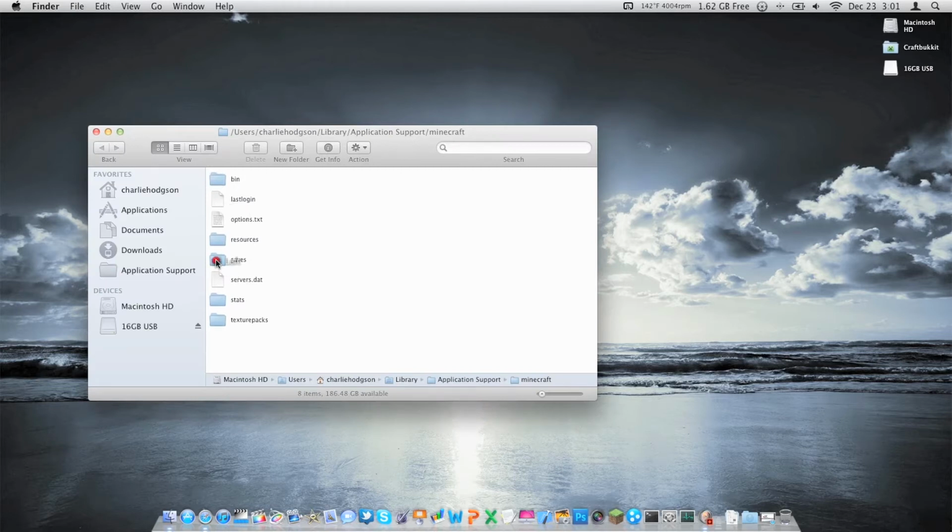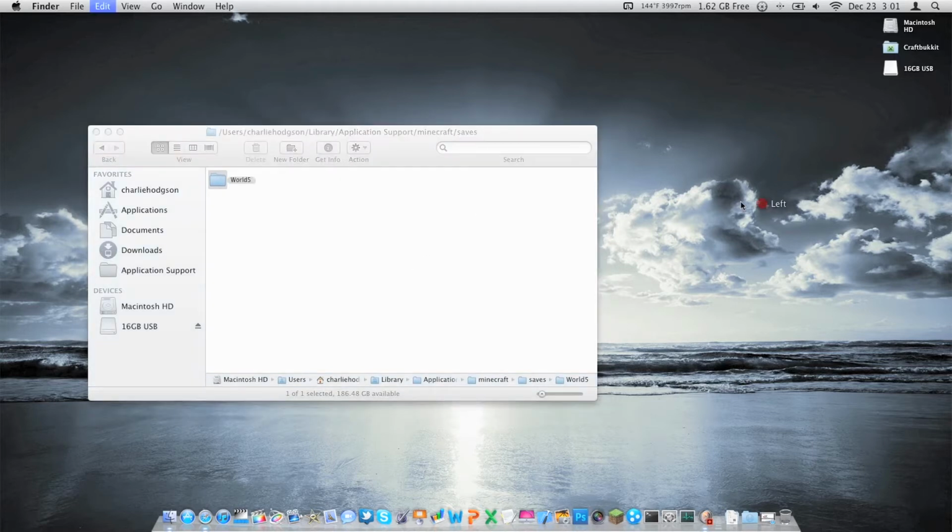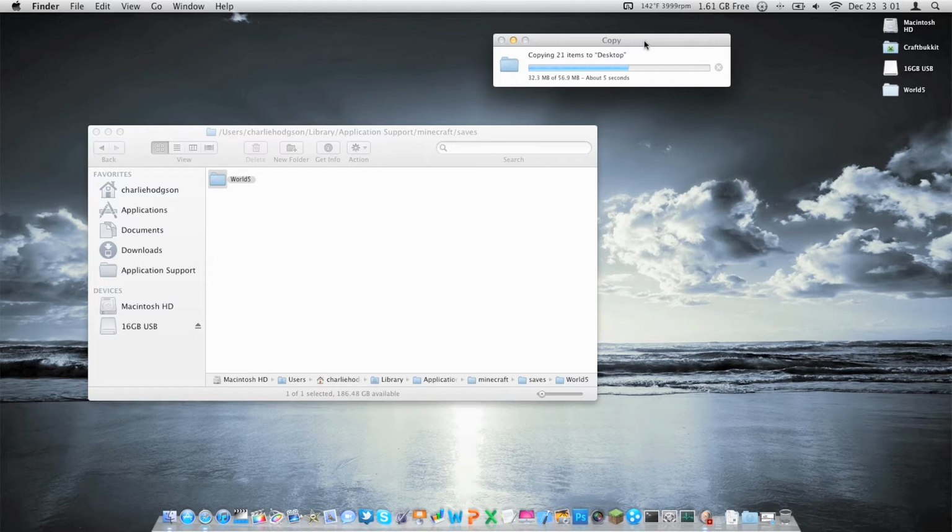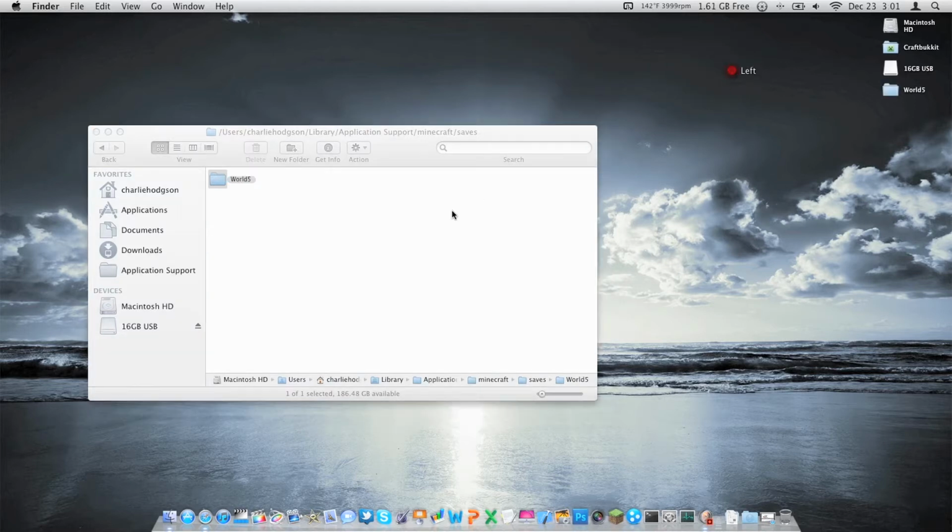Now you're gonna want to go into saves. Pick whichever world you want to back up. If you have multiple worlds, go ahead and select them. I believe if you're on a Windows computer, it's Control C, and if you're on a Mac, just hit Command C to copy it, then paste it somewhere where you want to back it up. I'm gonna be backing it up to my desktop.